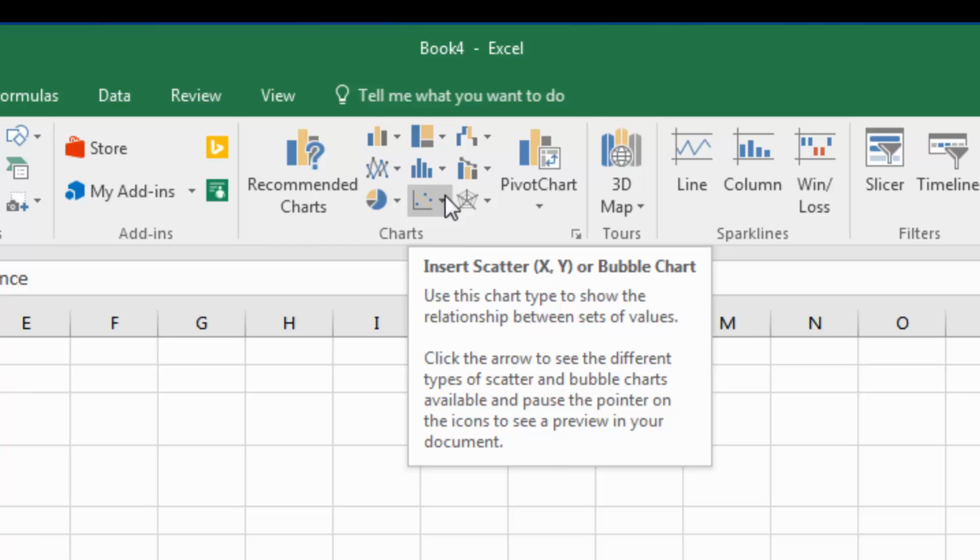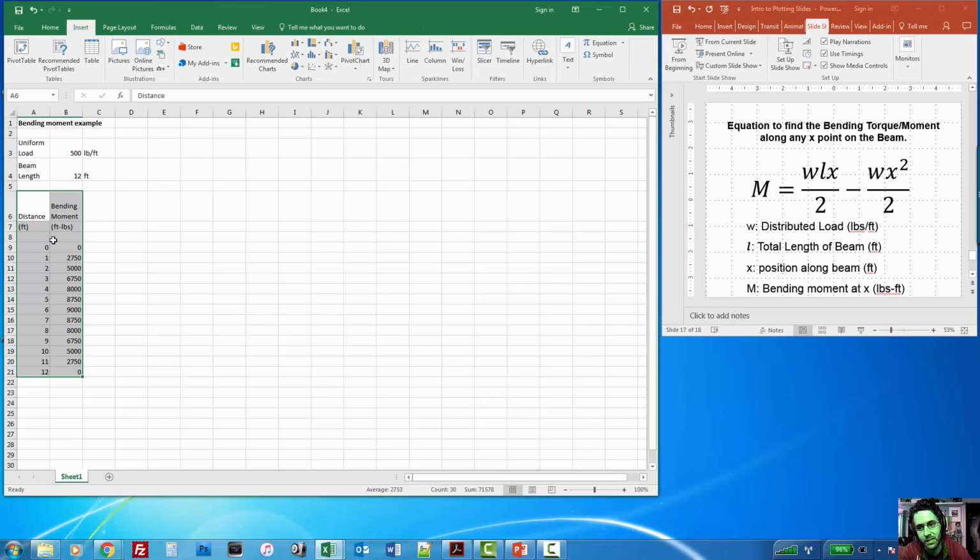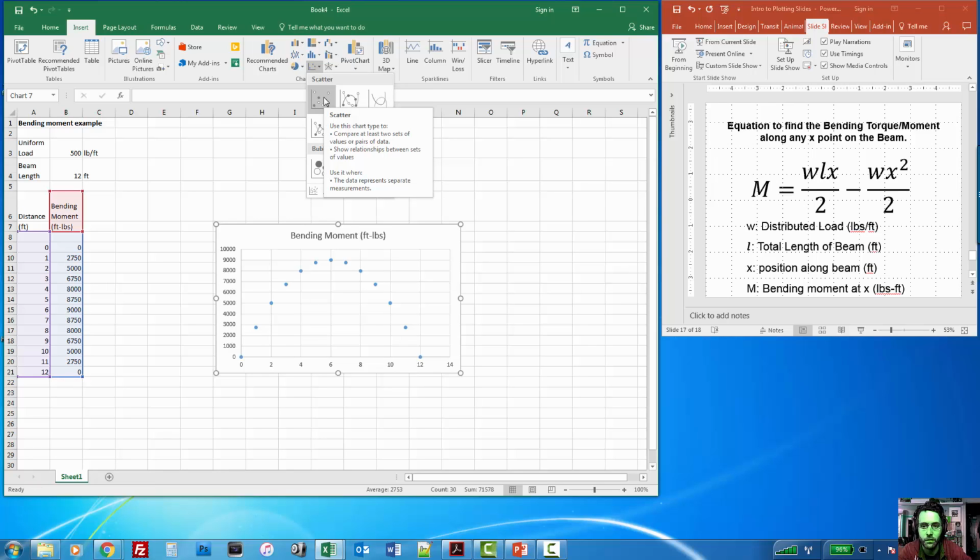Basically, you're always using a scatter plot when you have X and Y data that's paired. So like we do here, we have distance and its corresponding bending moment. So if you go to charts, scatter plots, check out, you have a few sub options. Like, do you just want the dots? Do you want the dots to be connected? Do you want the dots to be connected with straight lines?